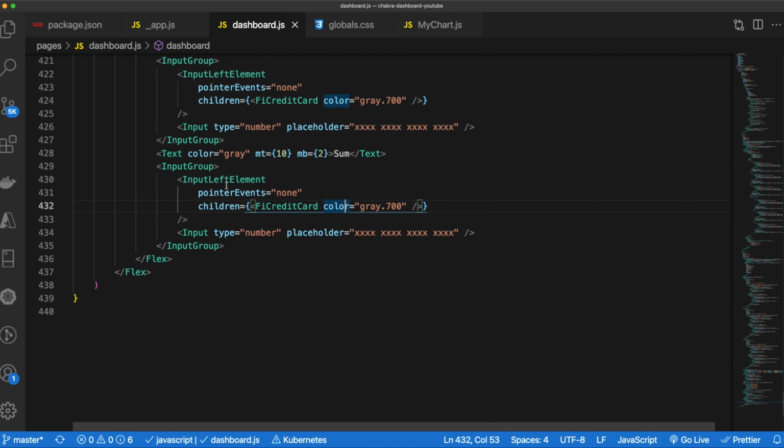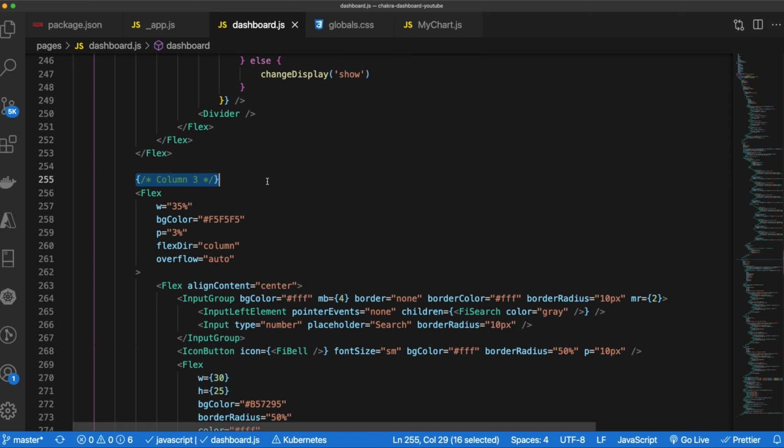So this is the completed dashboard. However, as you can see, it is not responsive. So what we're going to do now is make it responsive. So the first thing to do is to make the columns stack on a certain breakpoint. So we'll start with column 3. All right, so here's column 3.